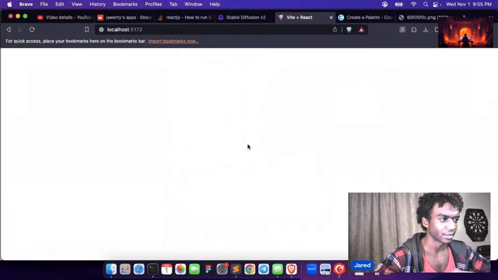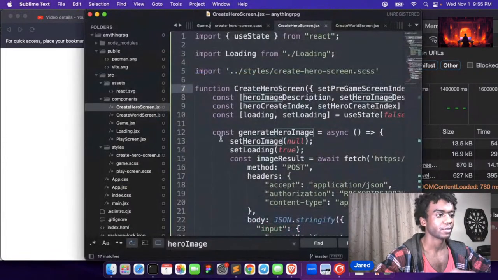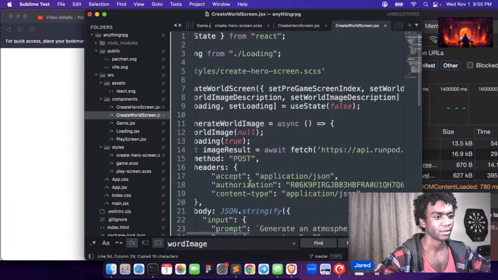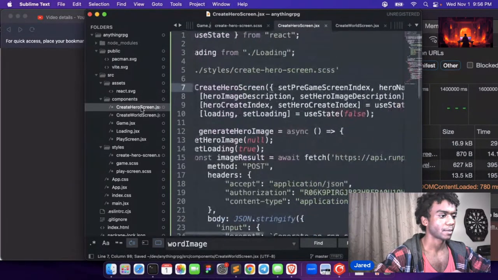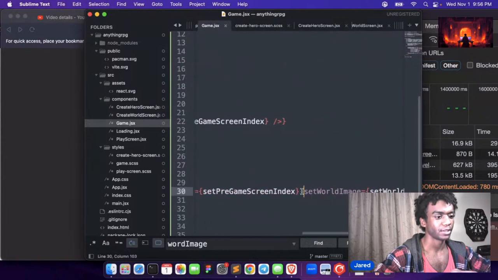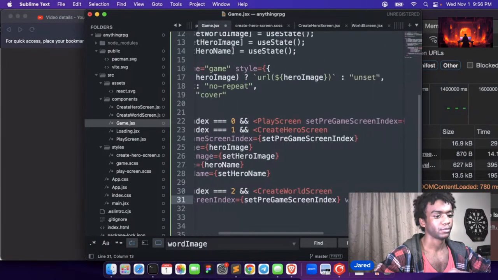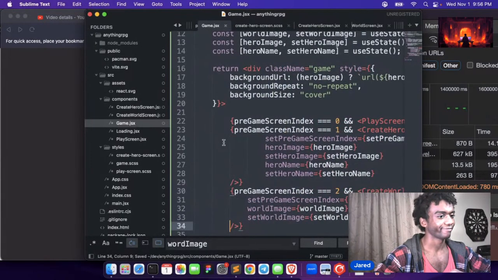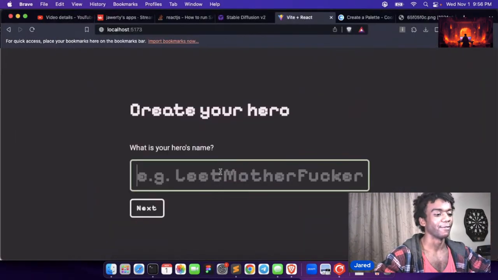Okay, let's go next. Everything broke because I said word image. World image. Actually, we have to pass the world image in here. My bad. So let's go. Game. Let's set world image here. I want to at least finish a pretty basic game loop, and I'm not stopping until then. So maybe it'll be a little longer. I want to do the game loop. I don't give a damn.